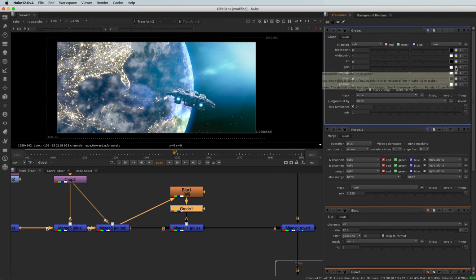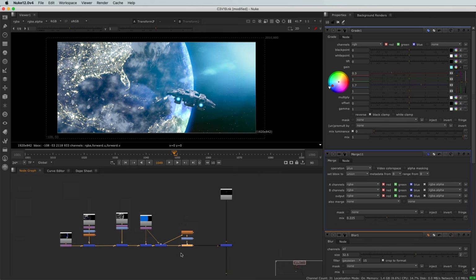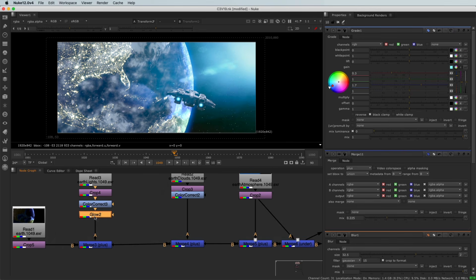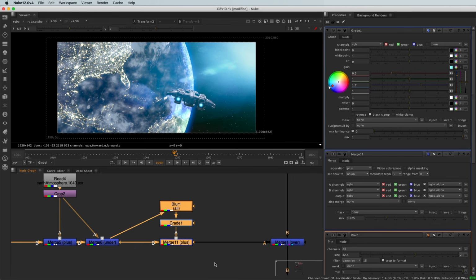Now, I will just tweak a little bit the gain here and put it a little bit more toward the blue. There we go. And we can toggle with the D key to enable or disable the grade to see how this grade node is affecting the things. And yeah, I think I like it that way. All right, so we now have two kinds of glow. The glow that comes in a node like that, and a homemade glow that we just did together.